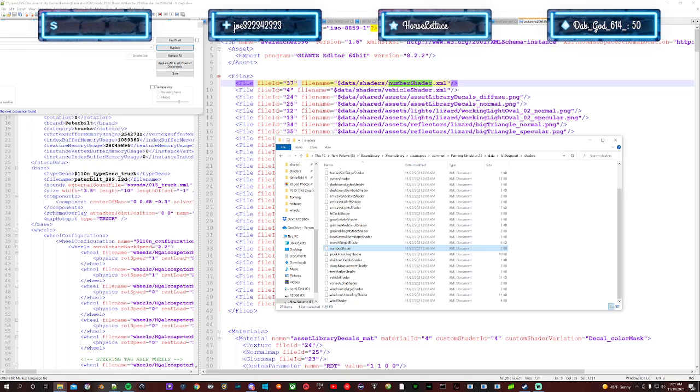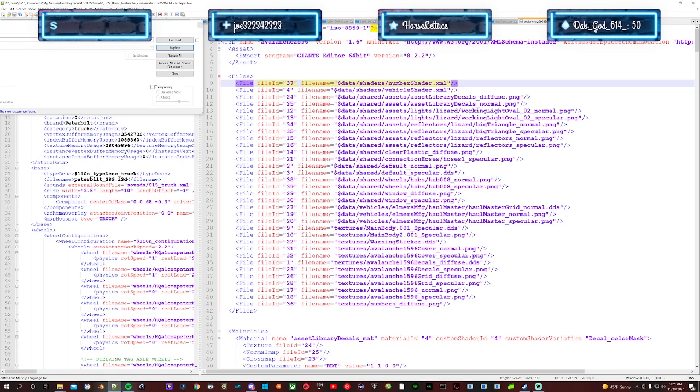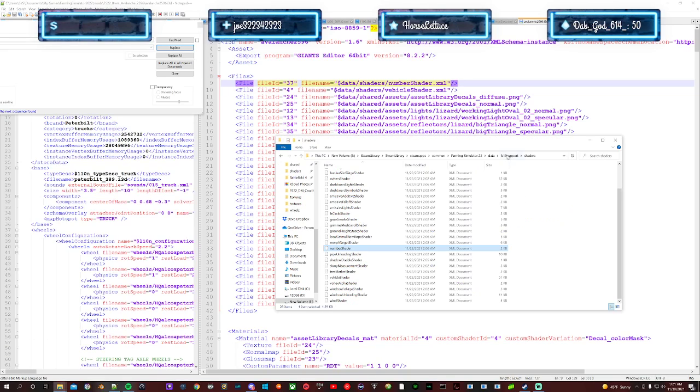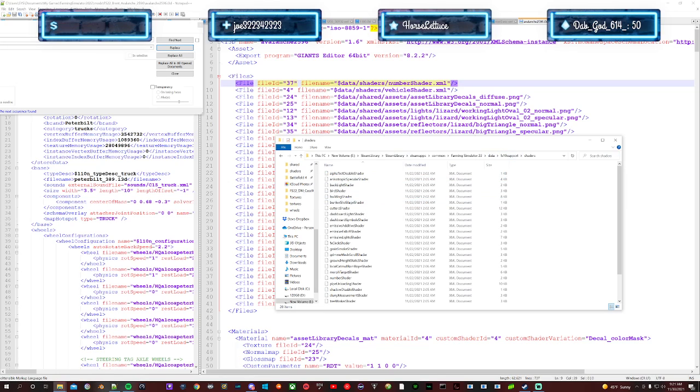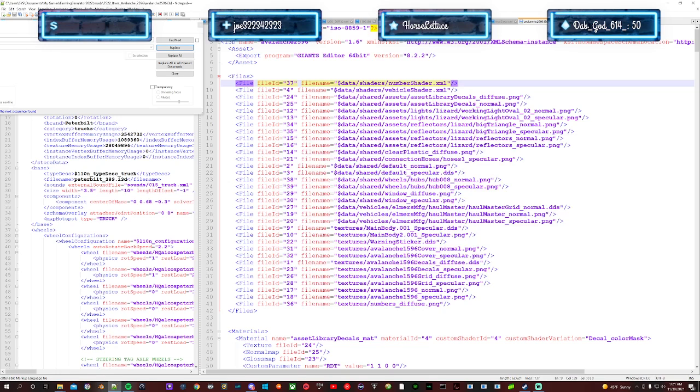Yeah, number shader. Yep. So right behind data, we're gonna basically be putting the directory for that little line. So it's data, FS19 support, shaders, and then the number shader. So that you can see the little data right there, FS19 support, and then you put in the little slash for that little folder, and yeah, hit the save button.